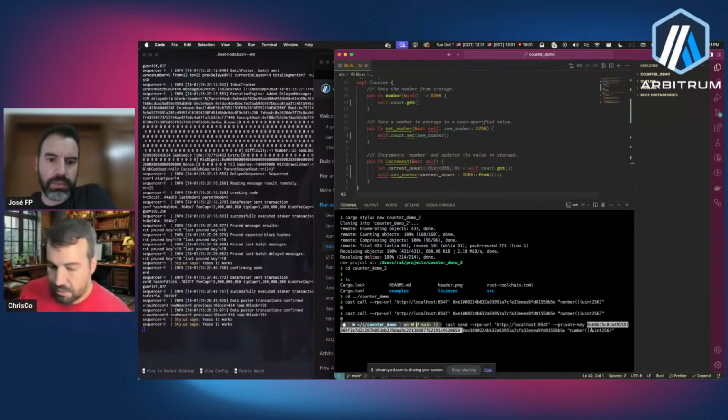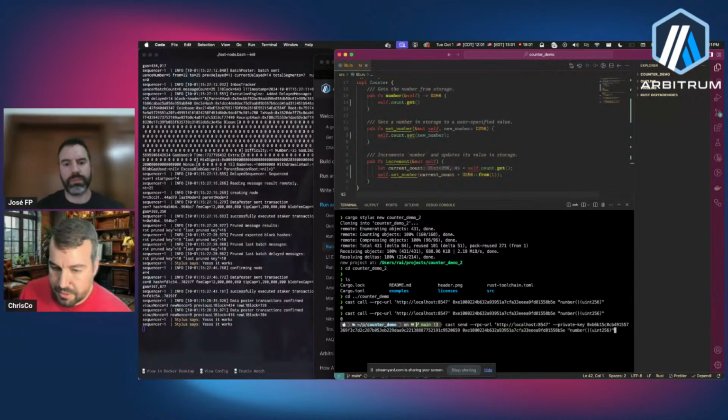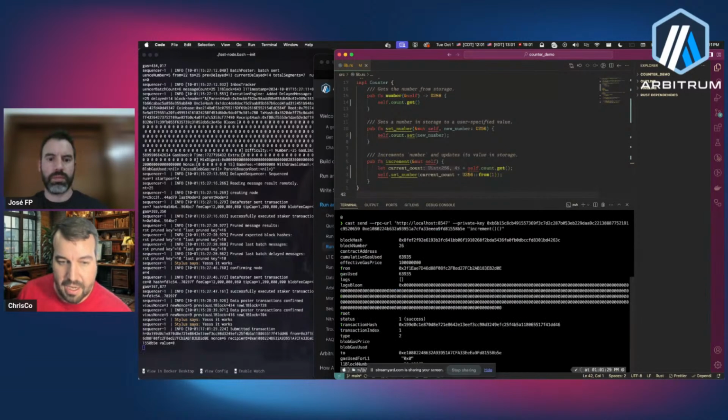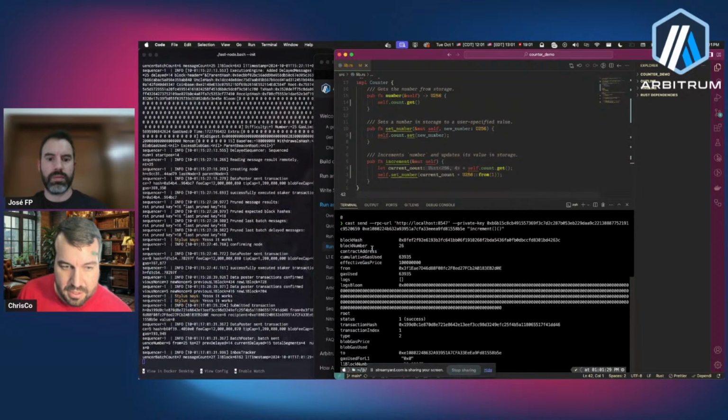I need to go over here. Instead of calling number now, I'm going to call increment. I'm going to change this to increment, and there's no return value, so I'm going to remove this return value. And there's no argument either because increment just increments by 1. I should be able to just hit that, and it said success.